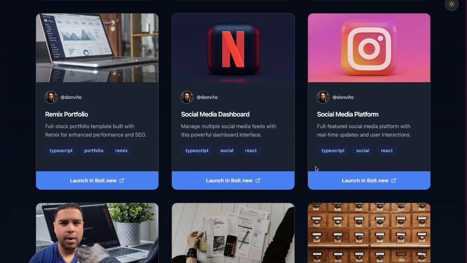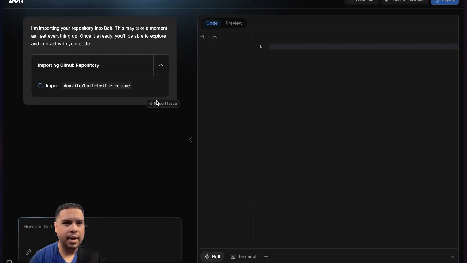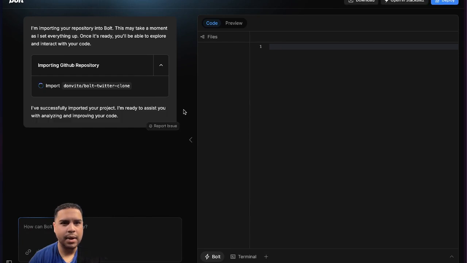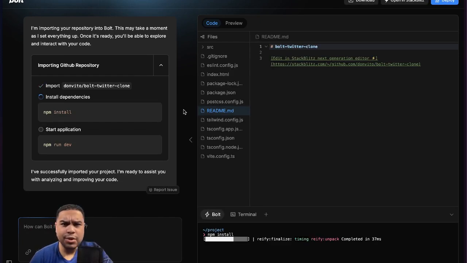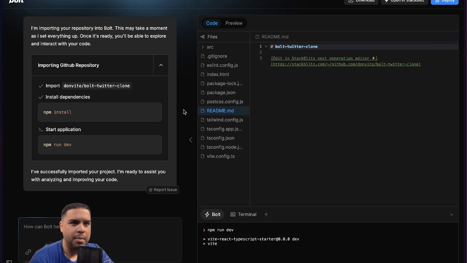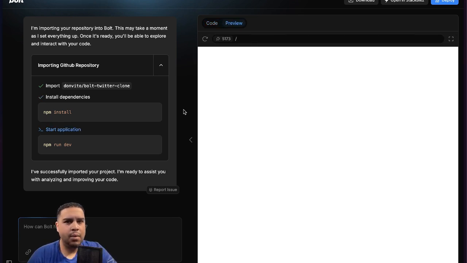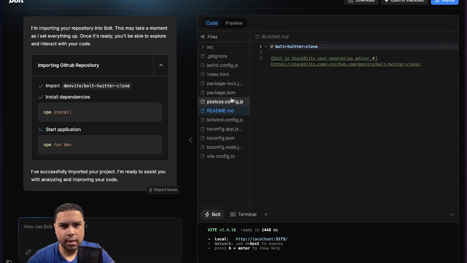So what I'm going to do is launch the social media platform and you will see exactly what I'm talking about. So I just click the button. It took me to Bolt. And when it took me to Bolt, it just ran the whole code that I pushed. I'm ready to assist you. Let's look at the code really quick.